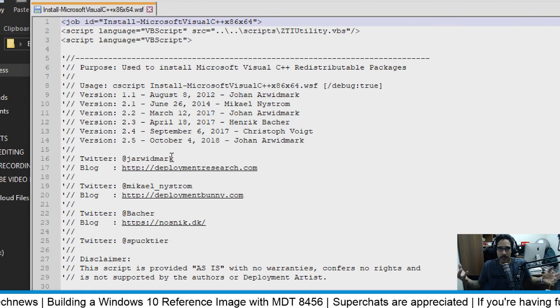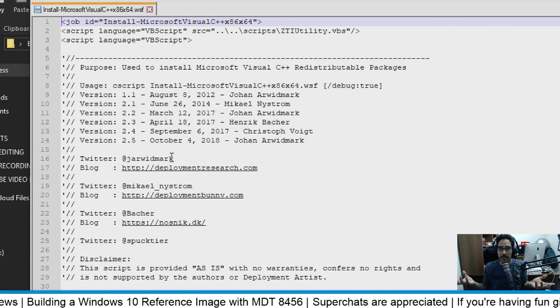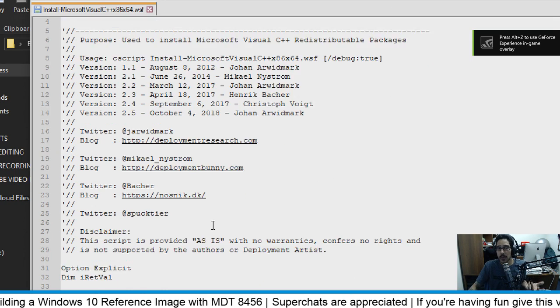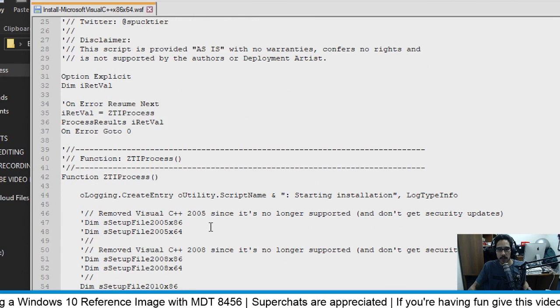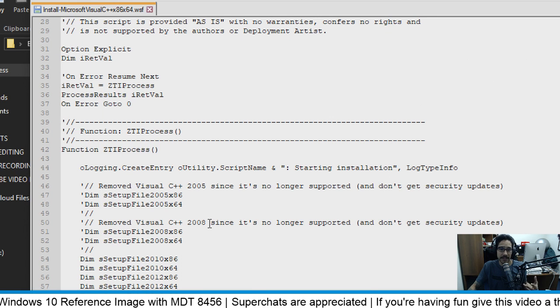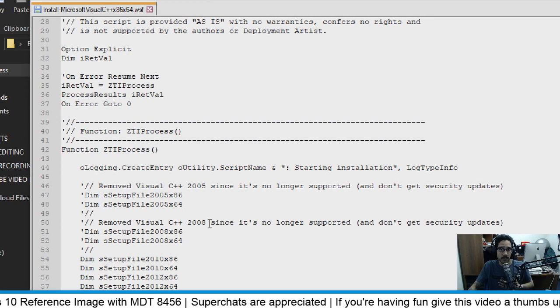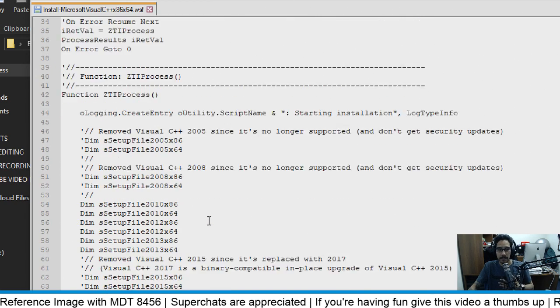The majority of the stuff that we do as IT people, we Google it, and we look at people's articles, and we try it out. And if it doesn't work out for us, we tweak it. But all this stuff right here, I tested out with 8456. Again, Johan actually did his article with 8450. I did it with 8456, and it worked with no problem.